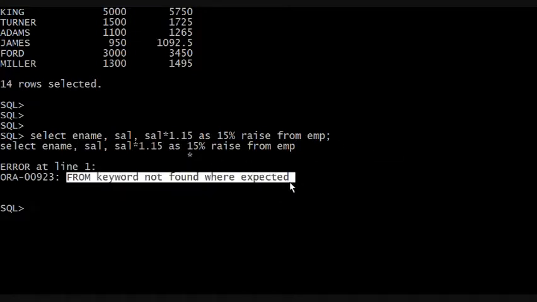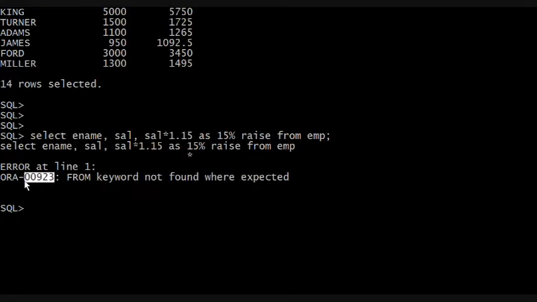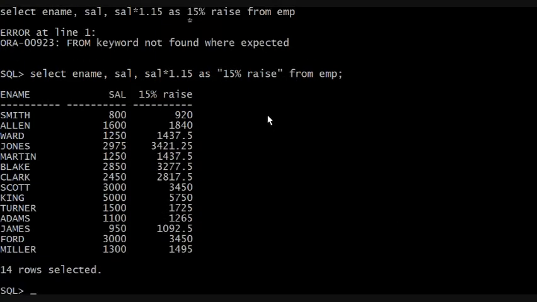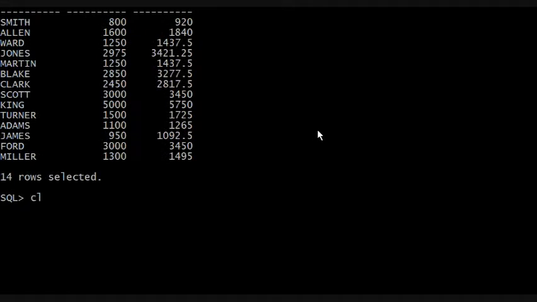That's definitely an error message, no doubt about it. From keyword not found where expected. And again, you can Google these and read about the error codes. SQL is going ballistic right now. It doesn't understand what this is supposed to mean. That's why if I hit the up arrow again, now it knows what it means because it has the quotes. All right, that's alias in a nutshell.